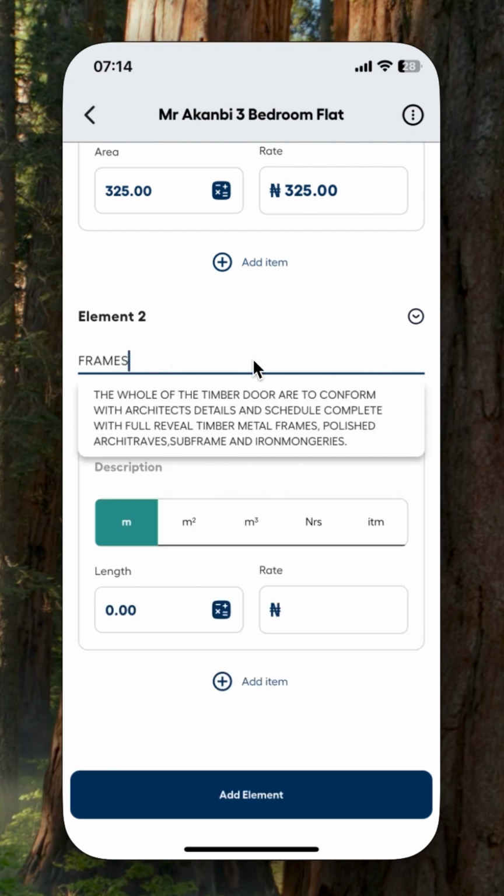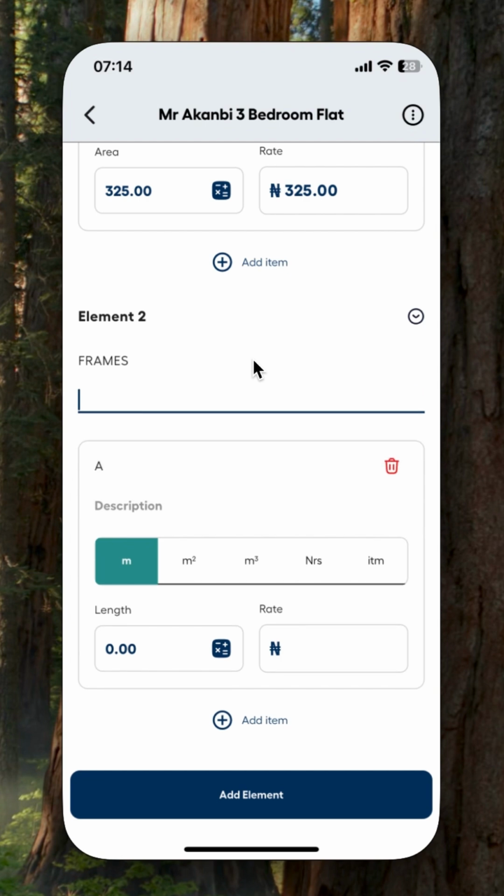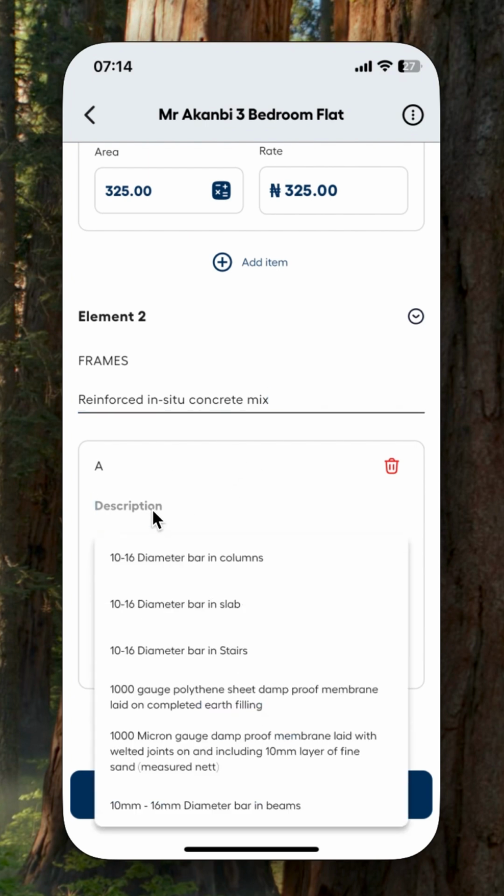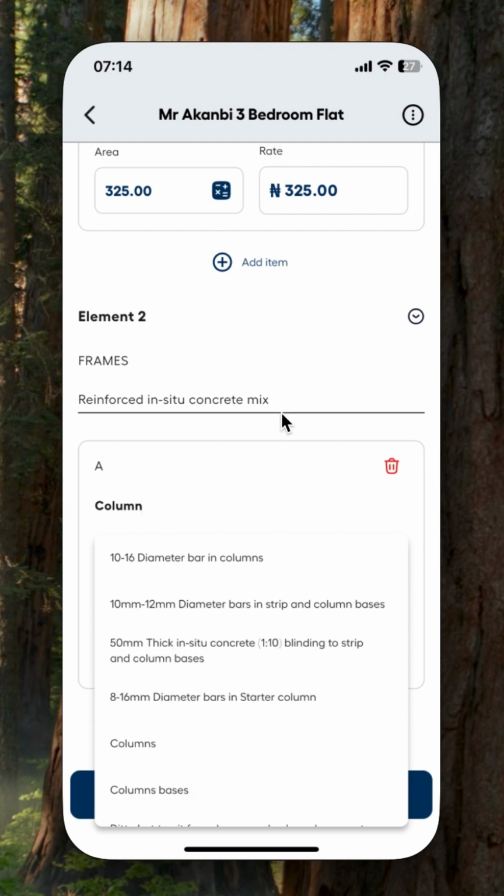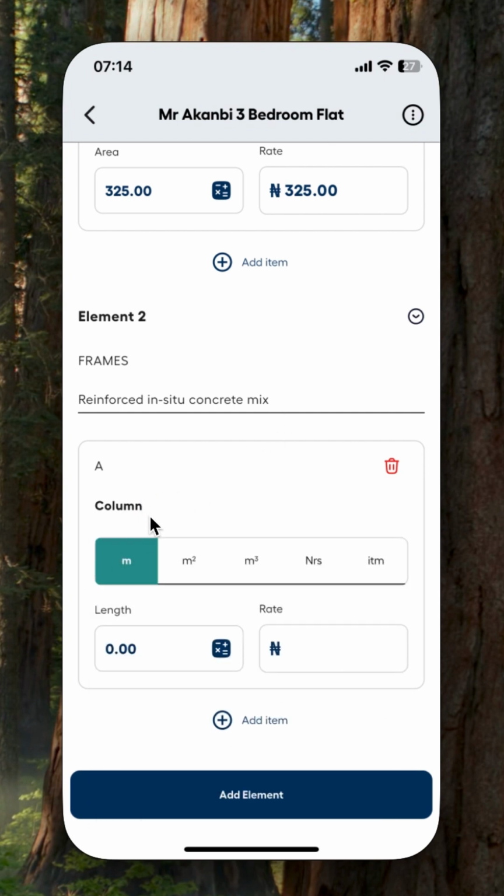And under my frame, sometimes I can have another subtext which says reinforced in situ concrete, right? Concrete mix. Then we can go on and on like that. So pretty soon we should also have the autocomplete for this. And under that, the first item of work we are measuring is column, right? Under a column, you can see there's also a pop-up for columns. Can you see? You can put columns.